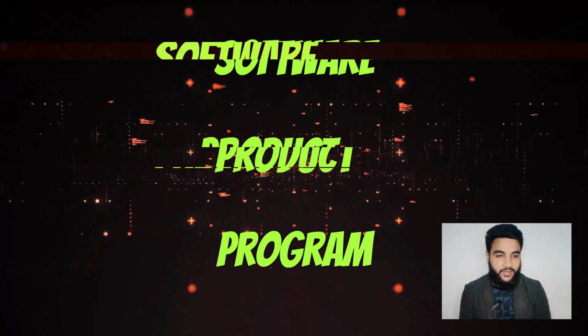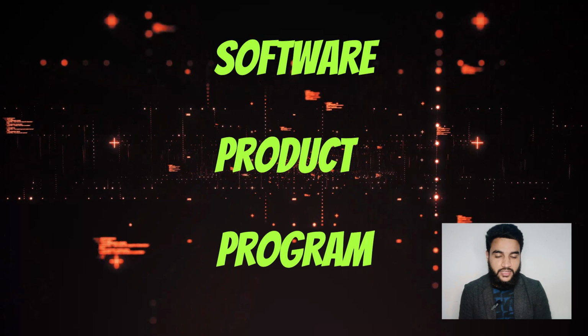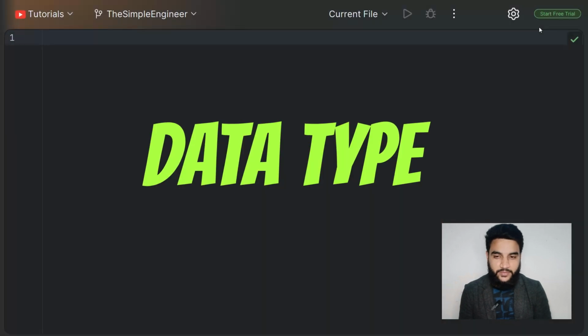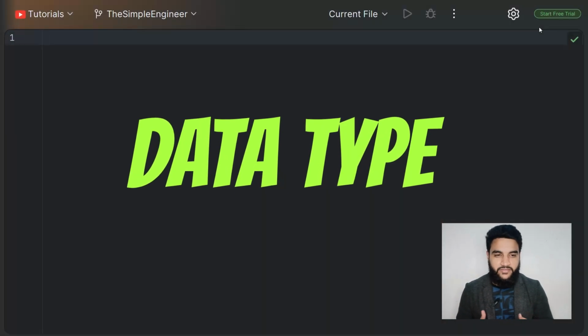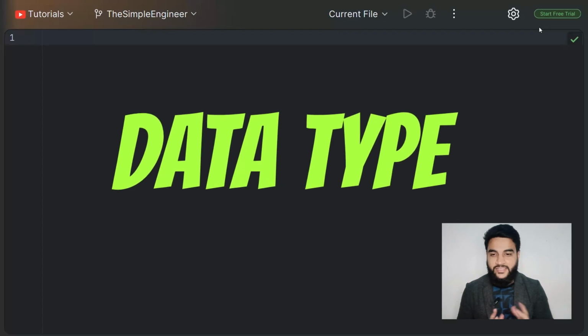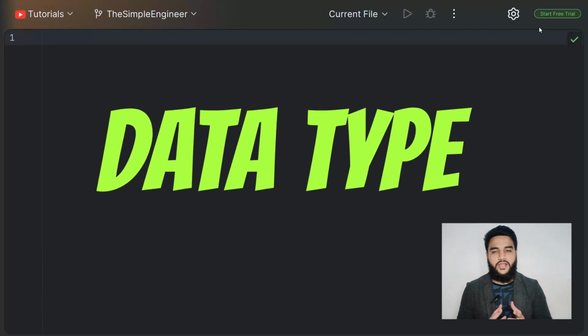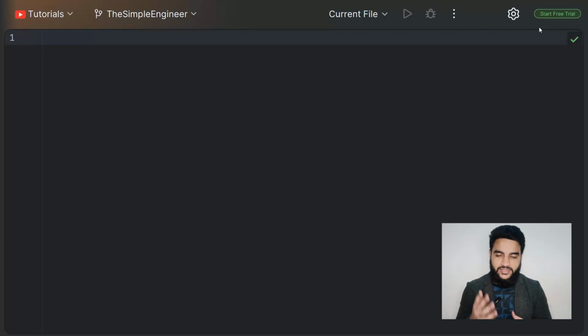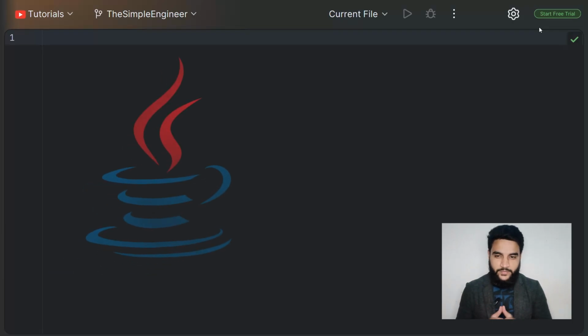To make this play of data meaningful and give it a structure, we have something called data type. Different data types have the ability to store different kinds of data. Well, how different can the data be? Let's understand it the Java way.